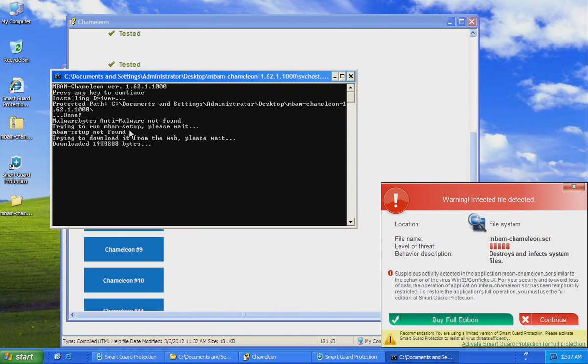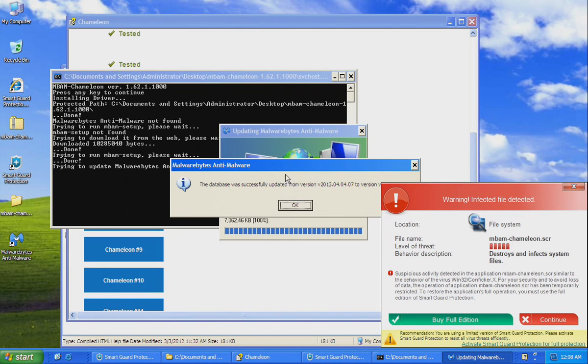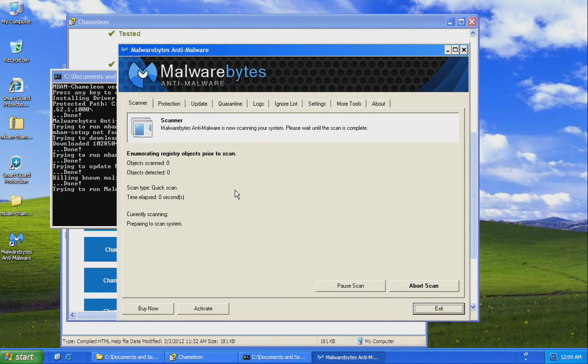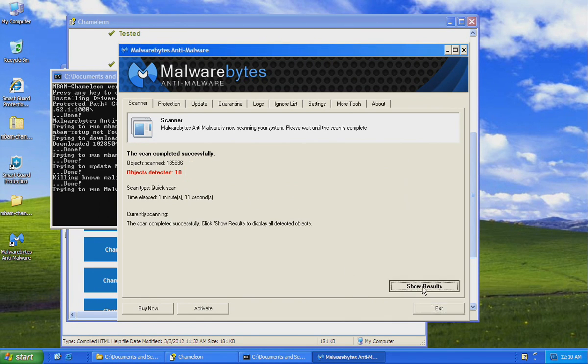Press any key. It is now downloading Malwarebytes for us. It is now installing Malwarebytes. It is updating Malwarebytes. It has created a database, or it has updated the database. It is now trying to kill the Smart Guard Protection process and any other malicious processes that are running. And Malwarebytes has started a quick scan for us. Malwarebytes has finished its quick scan. Go ahead and click OK and show results.